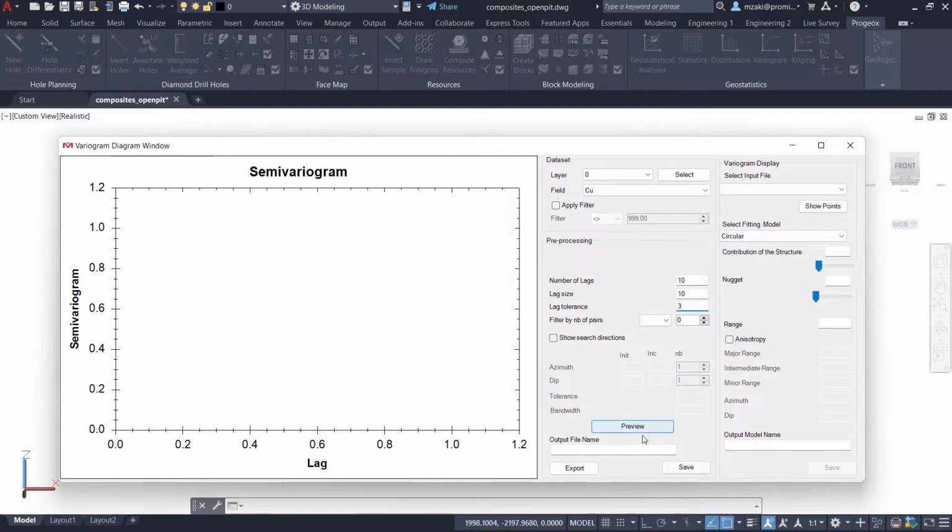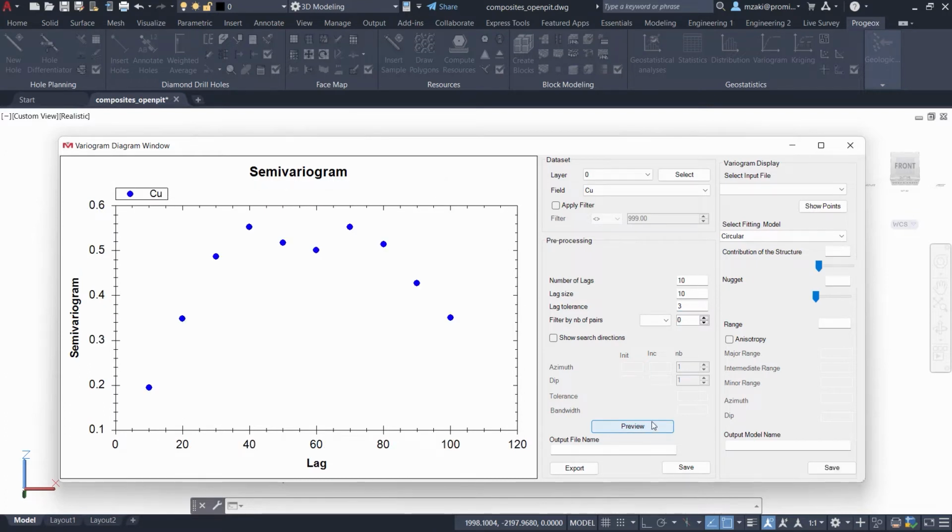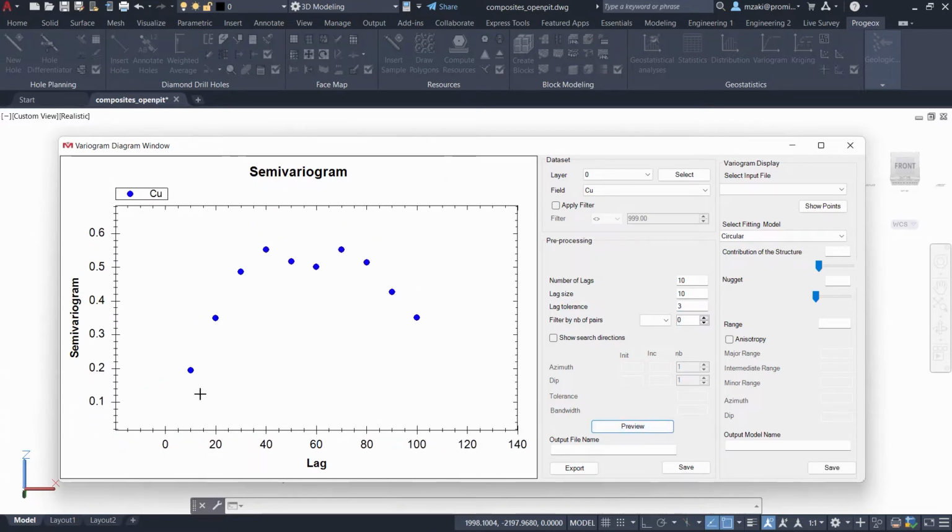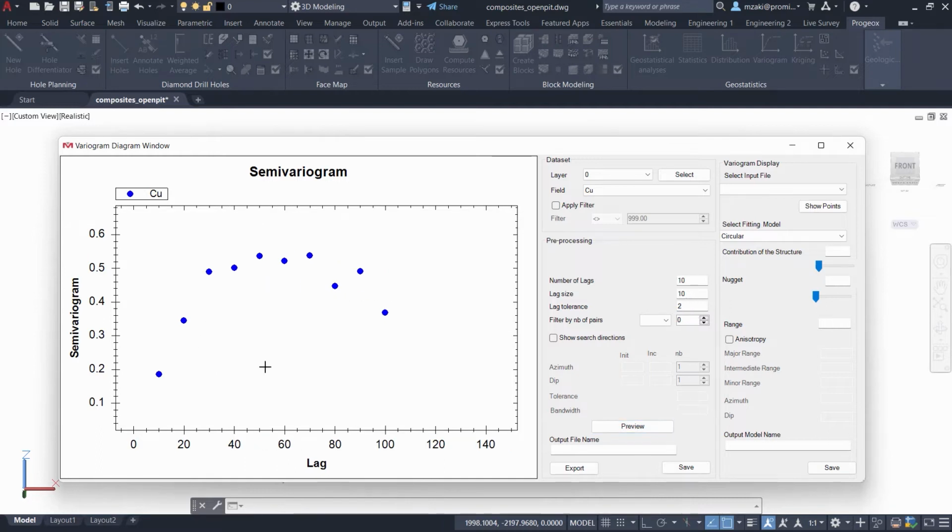When we click on preview, we can then see our variogram. As we can see here, this is more of an exponential fitting model. If I adjust the lag tolerance a little bit more, I'm going to attempt to get a circular fitting method. So I think we're going to go with this data set here.